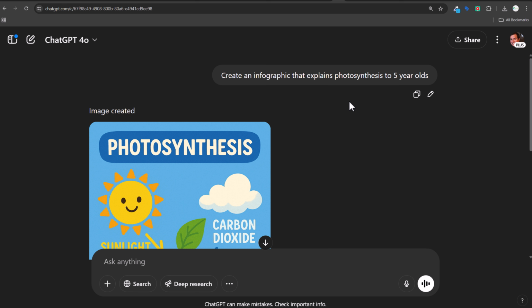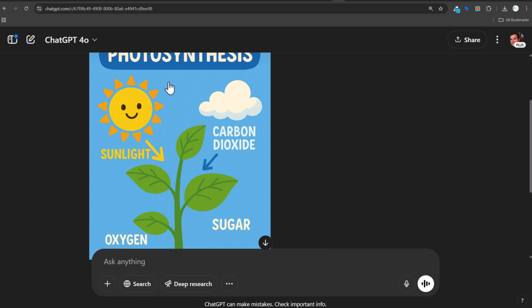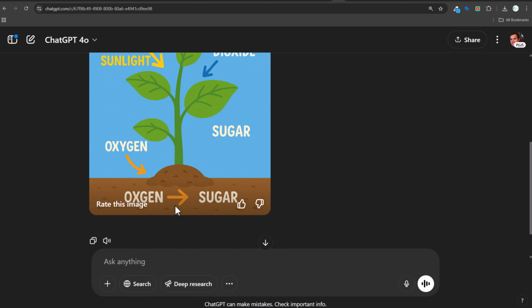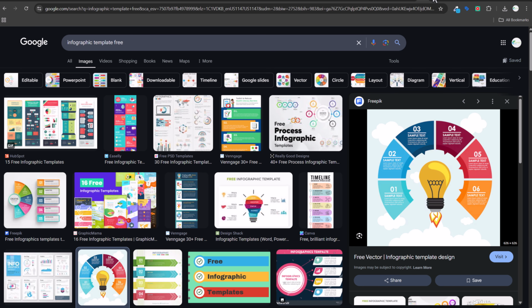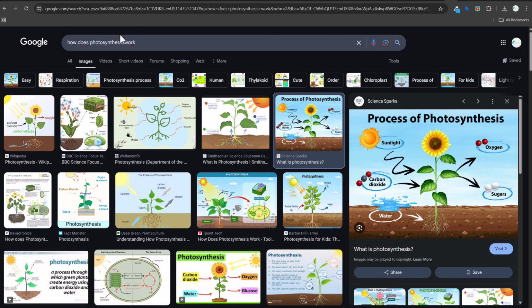So next up, this is honestly where I've seen the most success with infographics. And I've done a bunch of these. I only did a few examples in this video, but: create an infographic that explains photosynthesis to 5-year-olds. This is perfect. Photosynthesis, sunlight, carbon dioxide, oxygen, sugar. I searched for how photosynthesis works, and pretty much they recreated a very basic version of this graphic here. So this is the process of photosynthesis: sunlight, carbon dioxide, oxygen, sugars, water.